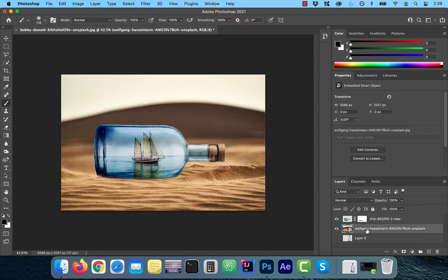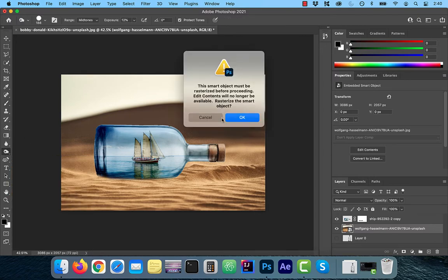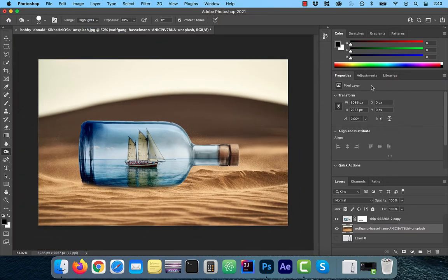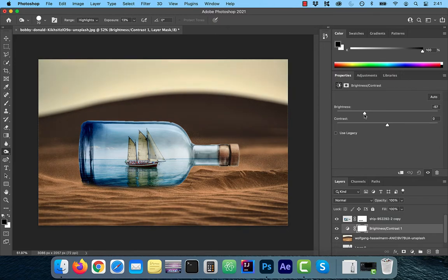Now I'm going to select my background image and then use the burn tool to create a subtle shadow under the bottle. Once again, make sure to use the soft round brush and go really slowly. I'm also going to use the brightness slash contrast adjustment layer to decrease the brightness of the background and increase the contrast, which will make our bottle pop.